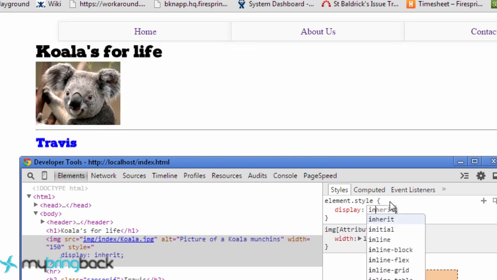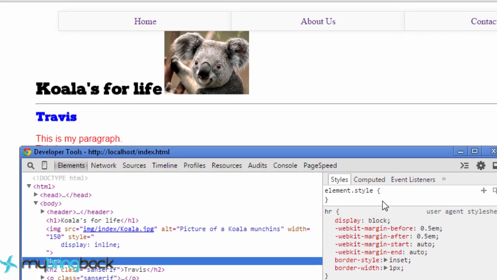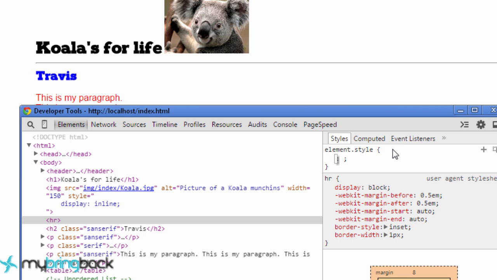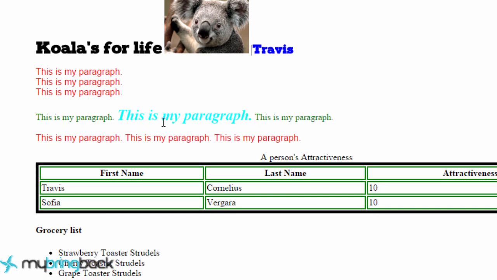But since that's also an inline element, it's going to go in line with everything else above it. And again, we can do our HR. We can see that is probably a block element, but let's just test it out. We can say display inline, and you can't really tell, but there's something there. So HR is also a block element by default. So that's kind of the difference between inline and block elements. So those are the basic displays that there are.